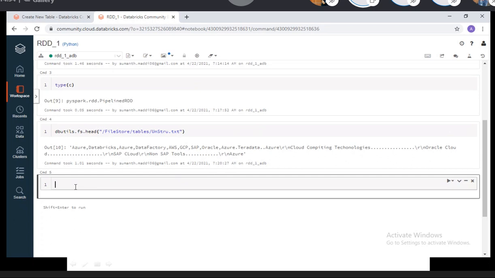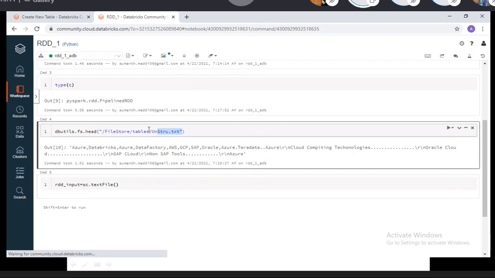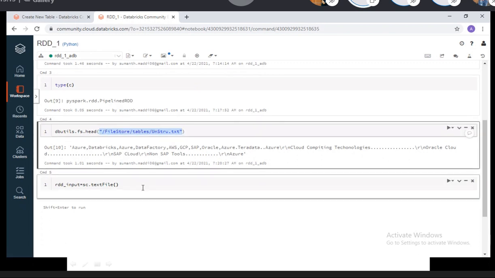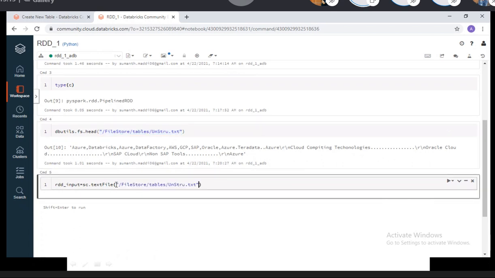We'll create one RDD, RDD underscore input, using sc dot text file. So this is my input path. This is step one.